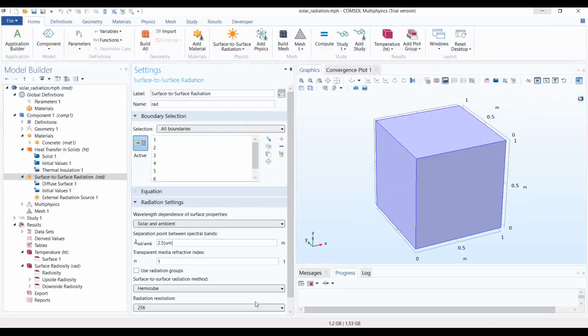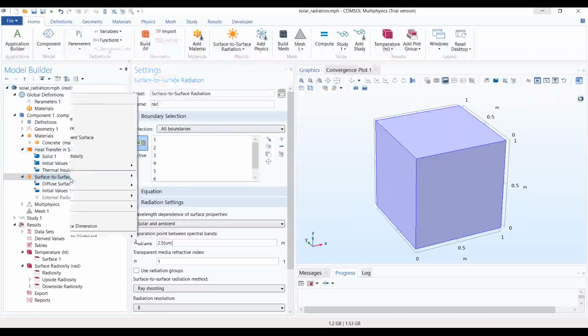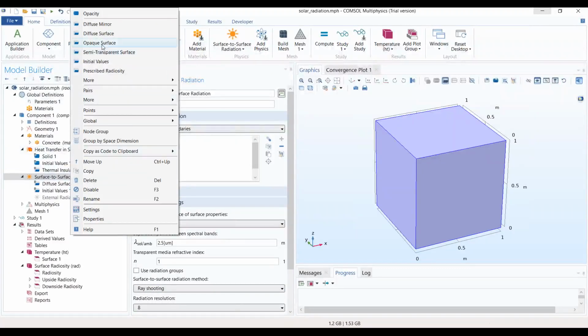MECube is the default algorithm. These algorithms suffer from the fact that they are not able to account for specular reflection or semi-transparent surfaces. So if you want to use specular reflection and semi-transparent surfaces, you have to use the ray shooting algorithm. As soon as you do that, you get access to semi-transparent and opaque surfaces. So that answers some questions I've seen.